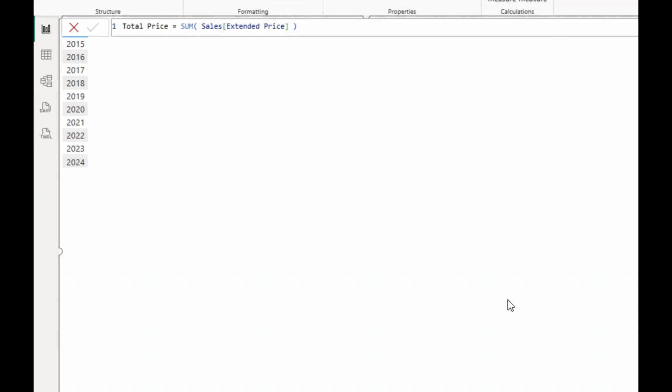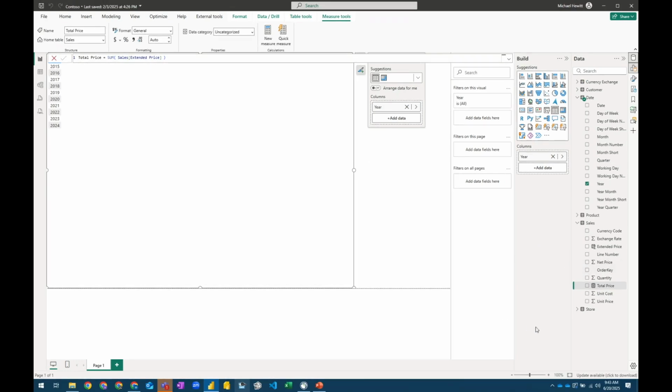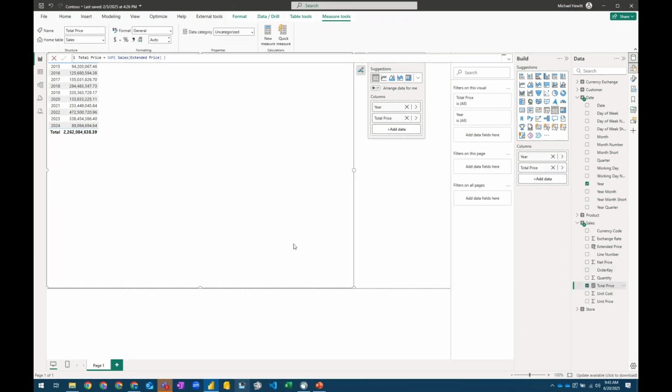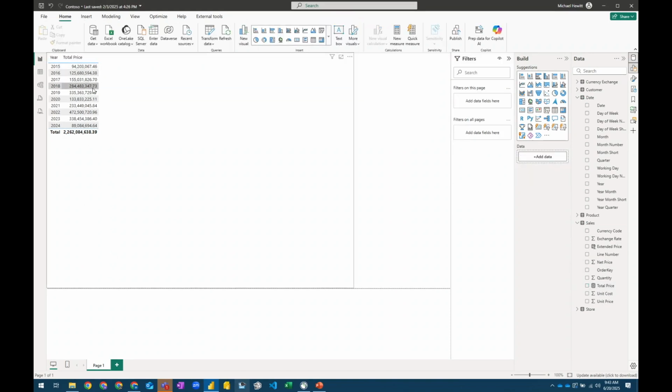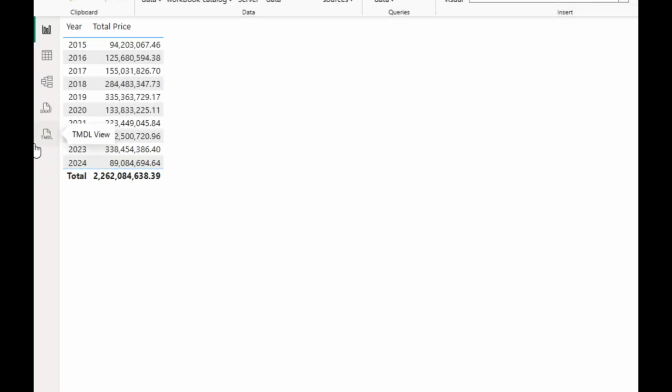Okay? So let's go back and add that now to our table visual. So we're looking now at our total price by year. Very simple visual.